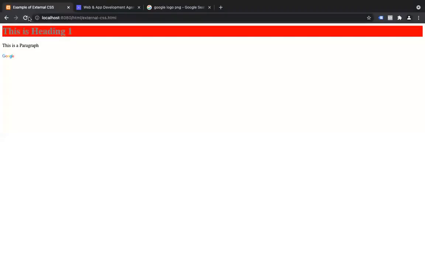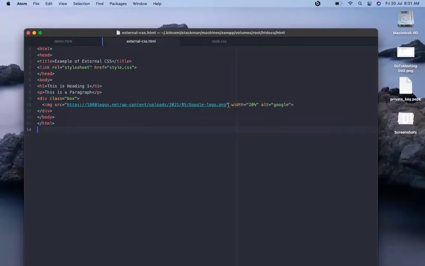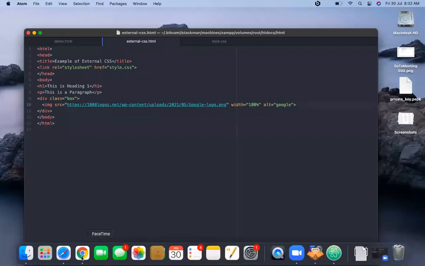Now once I load this, the Google logo is here. The size is very small actually. Let me increase the size to 100%. The size must not be that much of big. That's why it is loading this small. So this is Google. Okay.